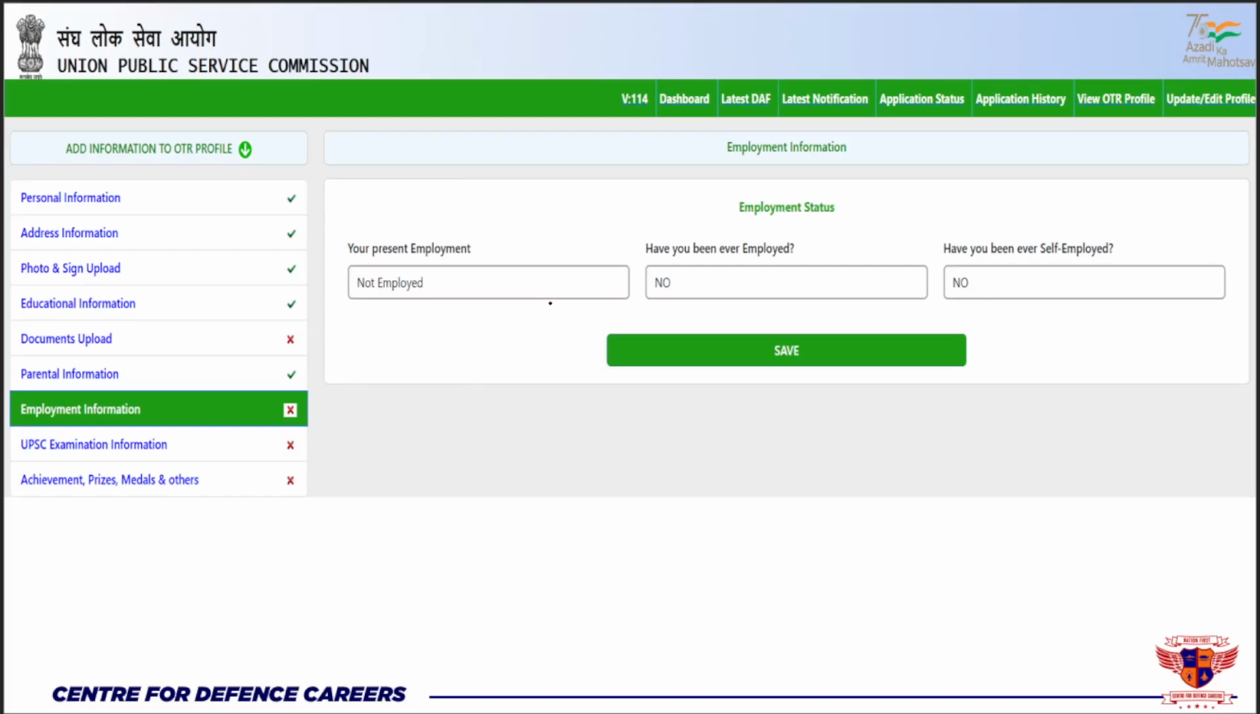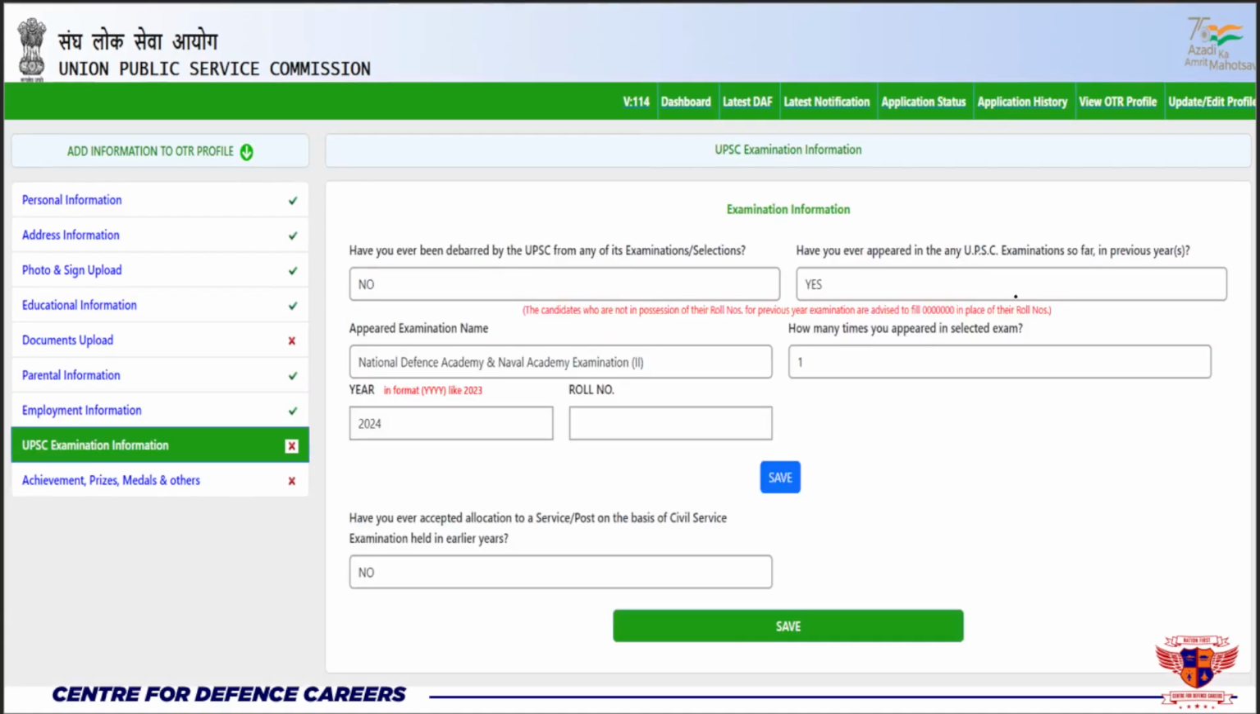Especially for NDA, most of the students are going to be not employed, or just passing 12th standard or appearing 12th standard. So you can click here and click on not employed. Have you ever been employed? No. And have you been self-employed? No. Then comes the UPSC examination thing. If you have previously attempted any UPSC examination, you will click on yes over here. If you were debarred from an examination, you will click yes. Otherwise, it should be no. Ideally, it should be no.